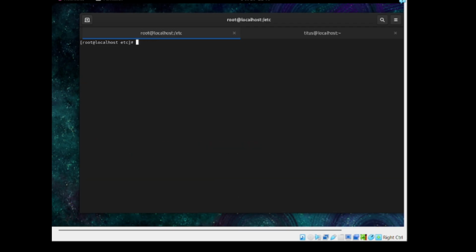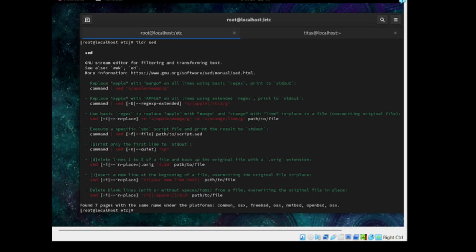And this command is really good when you're using very syntax heavy commands like sed or awk that are a little bit complicated to use. You can see sed here. We did tldr sed. And you can see sed is a command that is used to replace certain words within files.